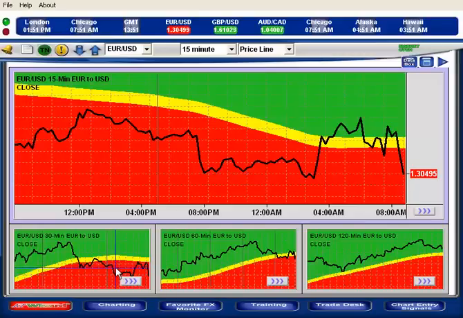Now over here, again at the 30-minute time frame, we went into the red. It stayed in the red. It's continuing to go in the red. The more that this 15-minute time frame here goes red, the more the 30-minute goes red. The more the 30-minute goes red, the more the 60-minute time frame goes red.